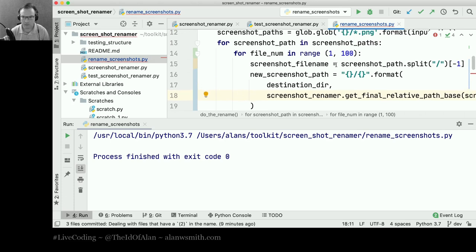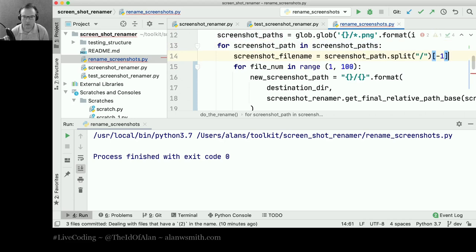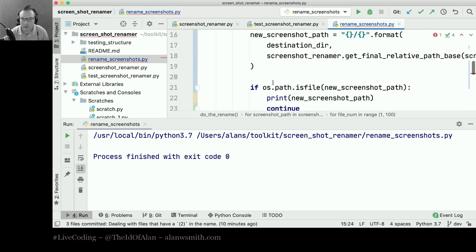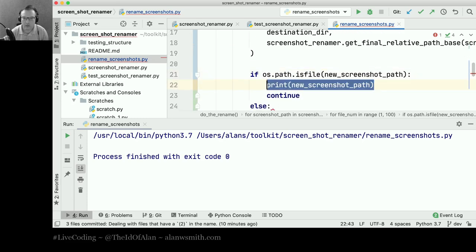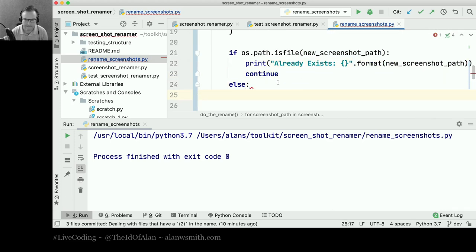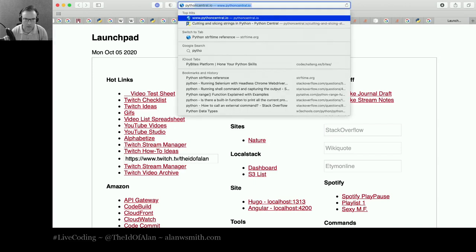For file num and range, screenshot split. Grabs the end. I can actually move that up. That only has to happen once. New screenshot path. So if screenshot path exists, right?